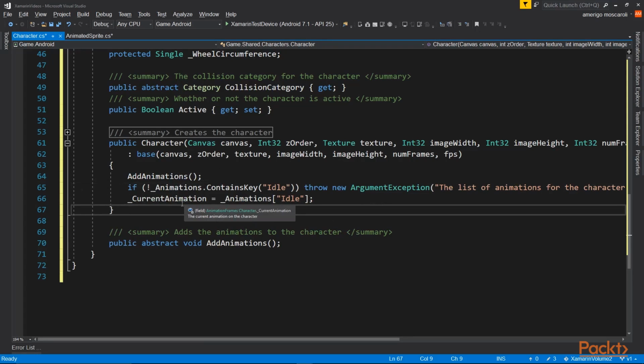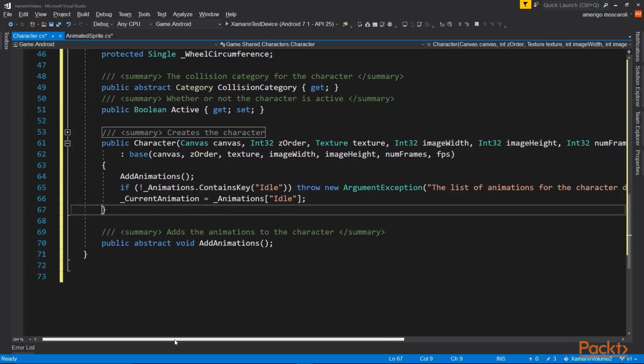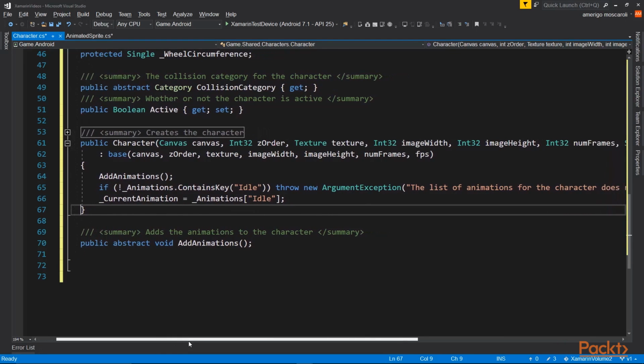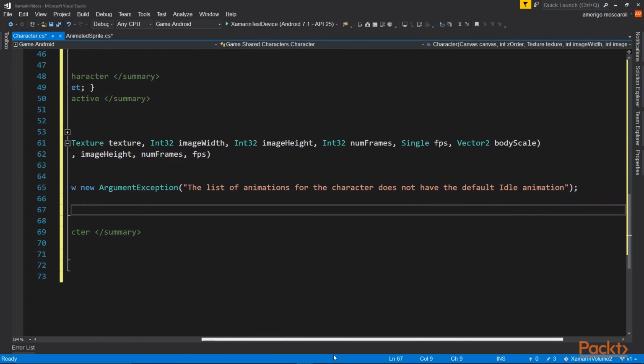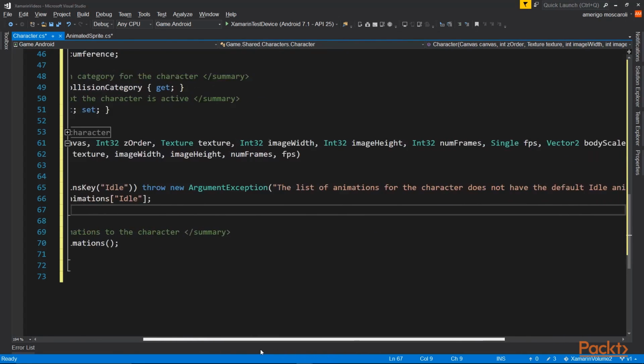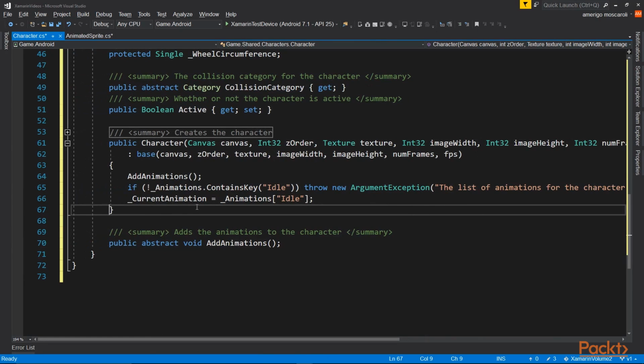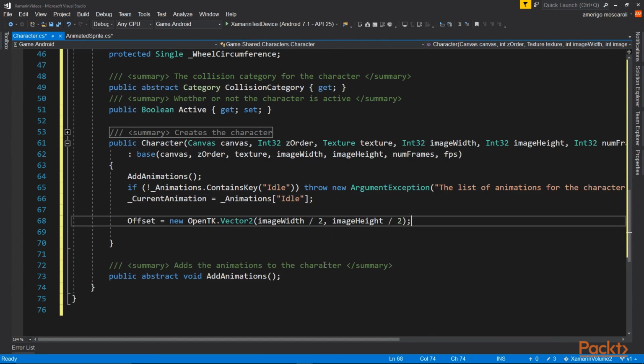Now, our character should always have an idle animation at least defined. So we're going to check if the animation has the idle animation, and if it doesn't, we're going to throw in an exception to say that the character should have an idle animation. Then we set the current animation to be idle. Then we set the offset of the character so that it's always center aligned.